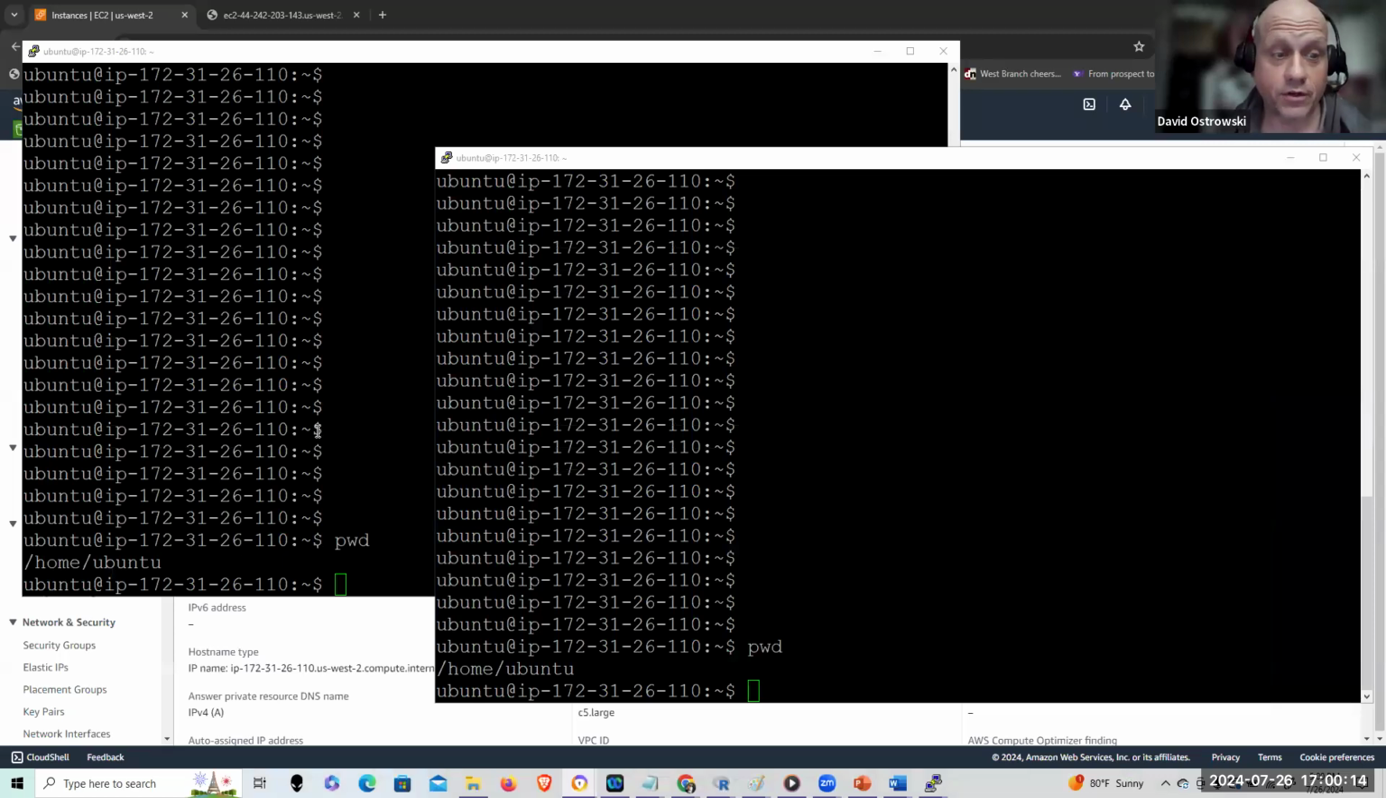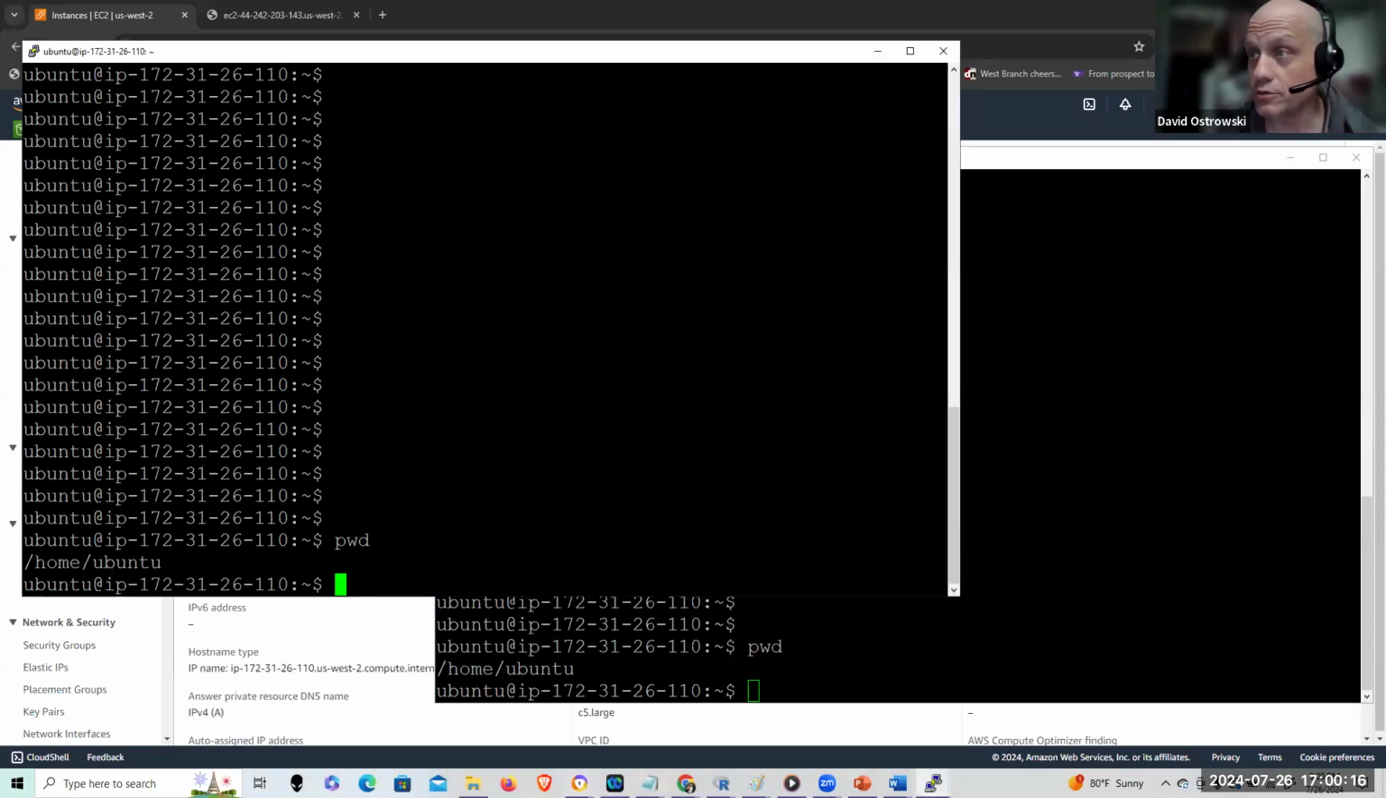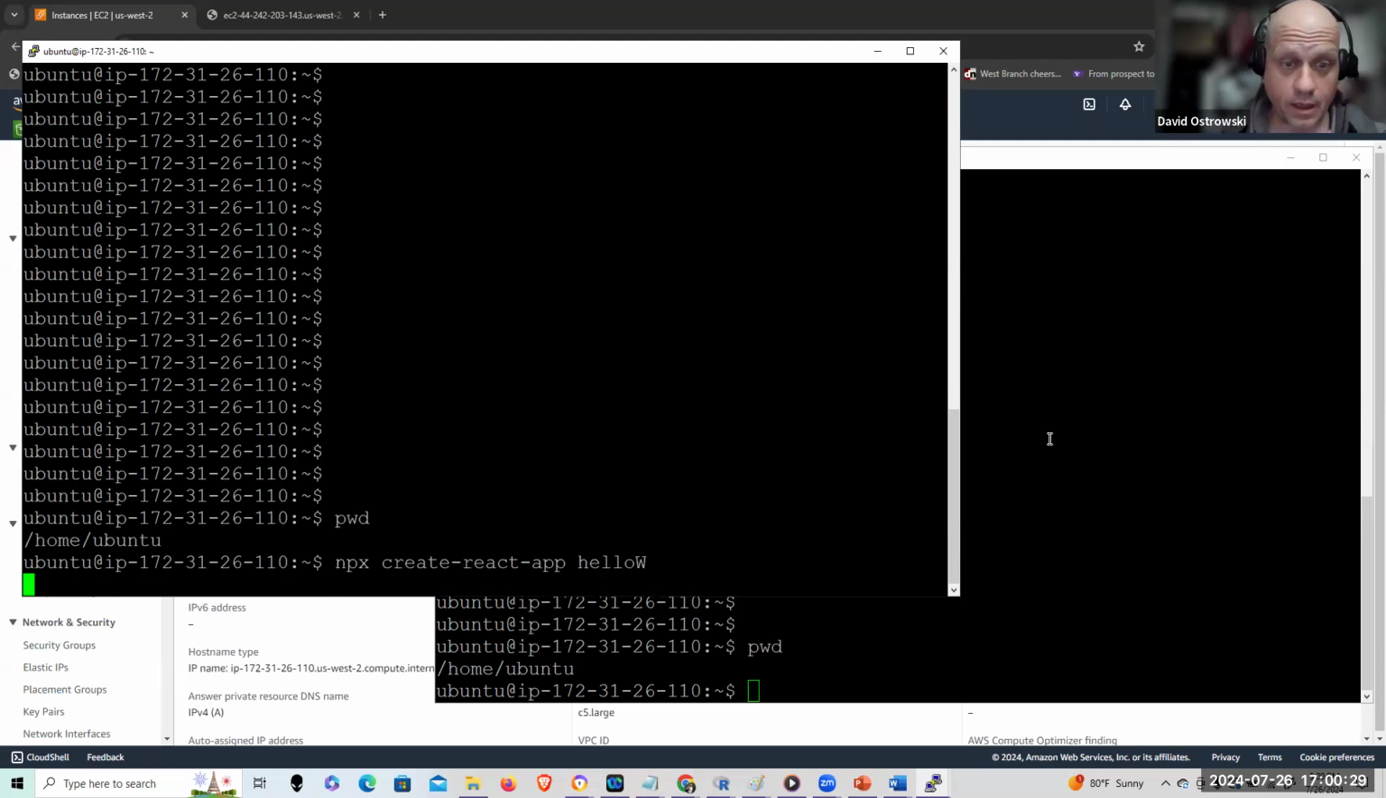And the first thing I'm going to do, and this is from the home Ubuntu directory, is call create React app, okay? And I'm going to create one of the directories here, and I'm going to call it hello W and hit return. So the npx as usual.